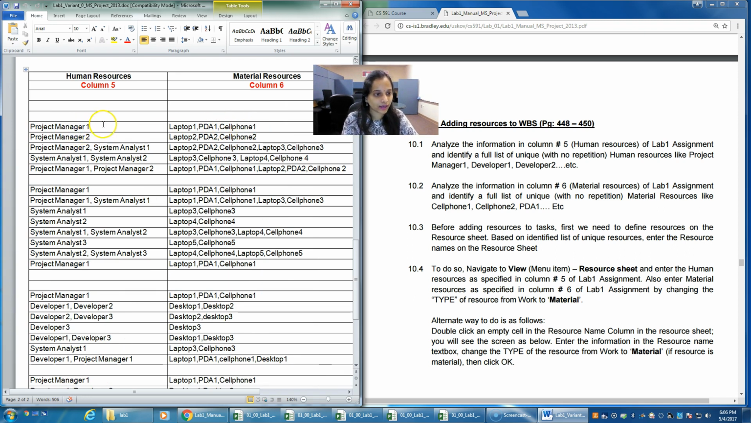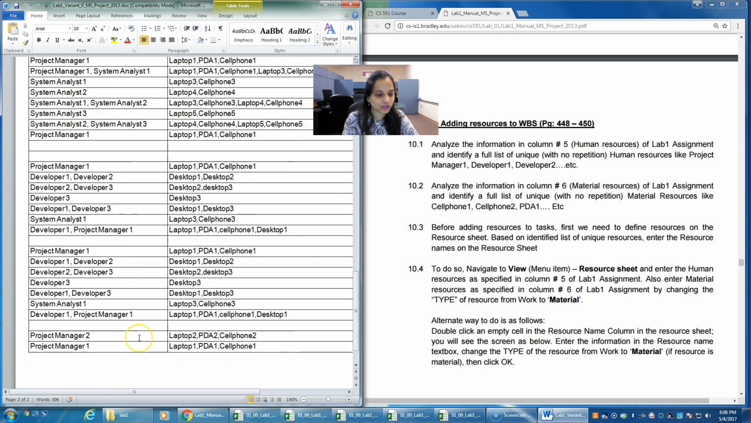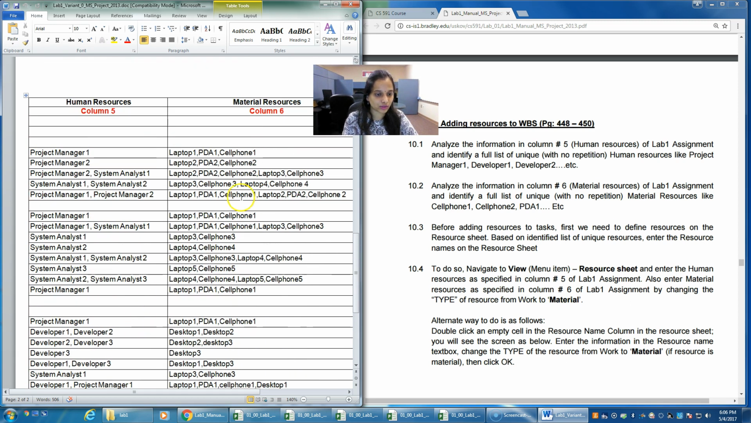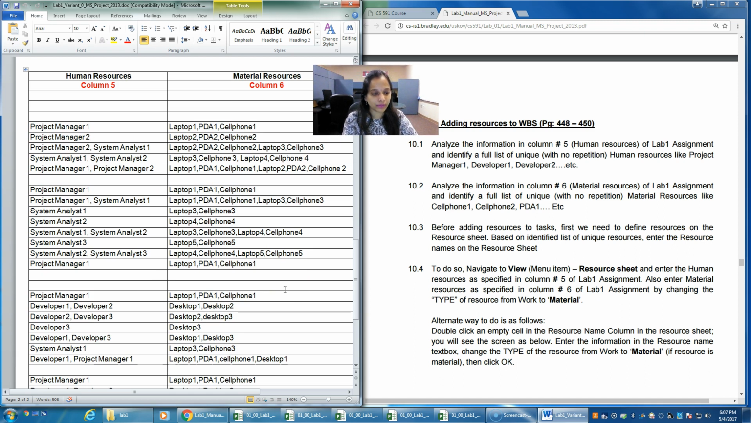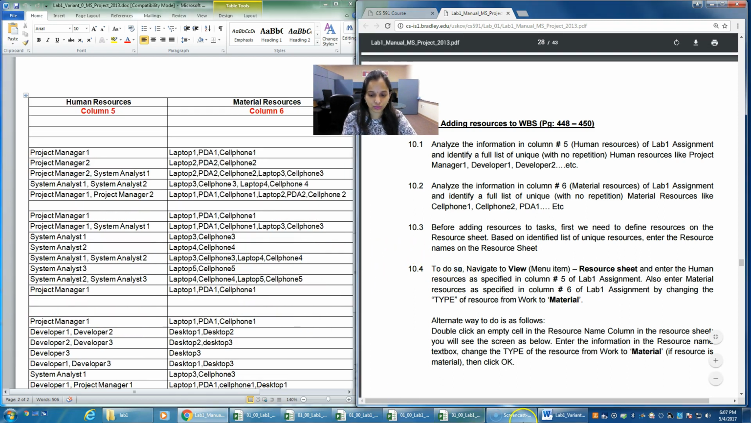So look at your file and analyze how many project managers you have. I have 2 project managers and 3 developers and 2 system analysts and so on. So analyze what human resources you have and what material resources you have. Suppose I have laptop 1 till laptop 5, cell phone 1 till cell phone 5. So all the material resources. Now we need to enter this information on the resource sheet.